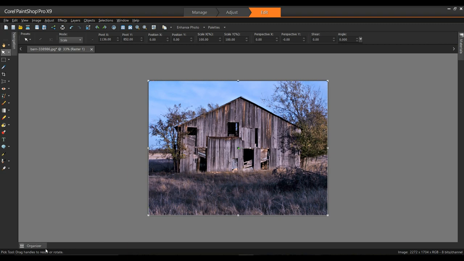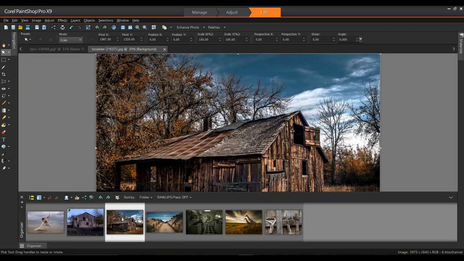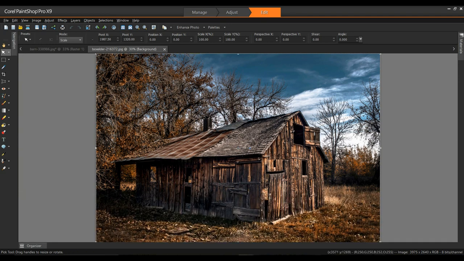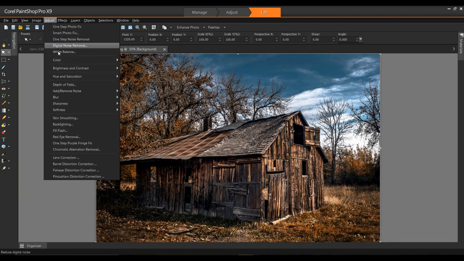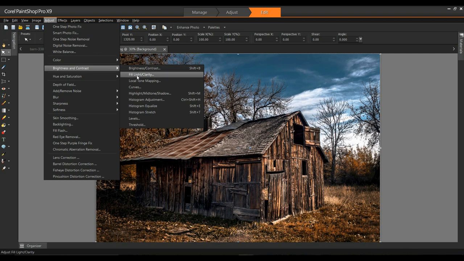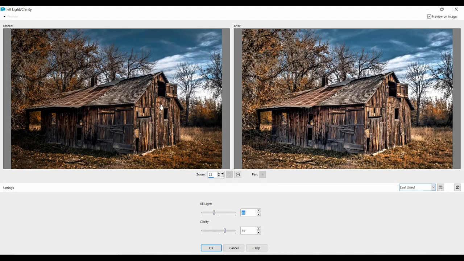I'm going to open up my second image. Again, from the adjust menu, brightness and contrast, fill light and clarity. I'm going to leave the clarity where it is for this one, but I'm going to bring up the fill light to about 60. I like that. I'll click OK.